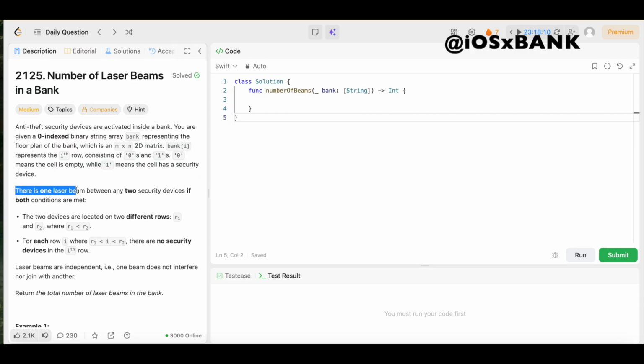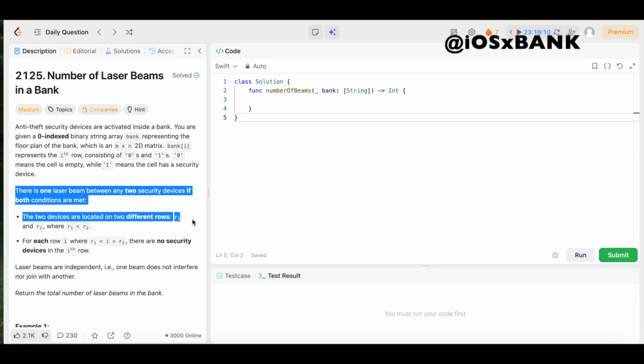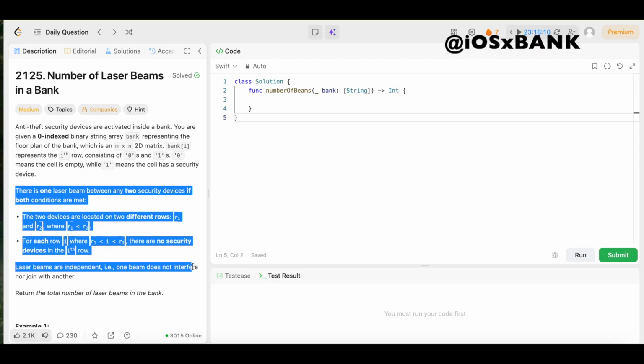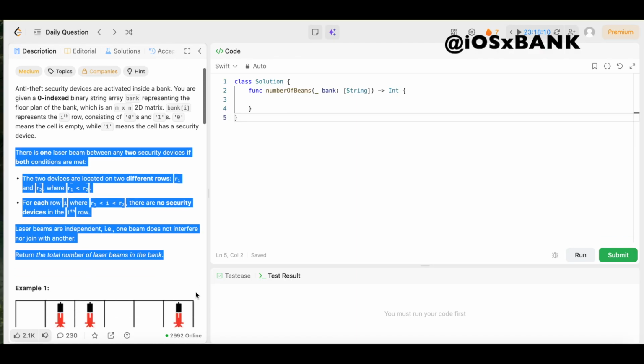There is one laser beam between any two security devices if both conditions are met. The two devices are located on two different rows, r1 and r2, where r1 is less than r2, and for each row i where r1 is less than i and i is less than r2, there are no security devices in the ith row. Laser beams are independent, i.e. one beam does not interfere nor join with another. Return the total number of laser beams in the bank.